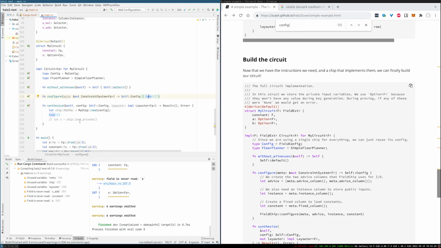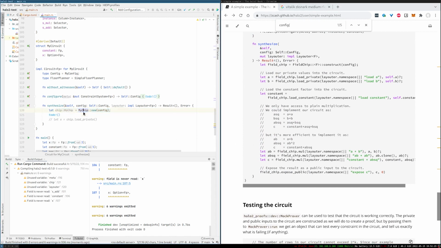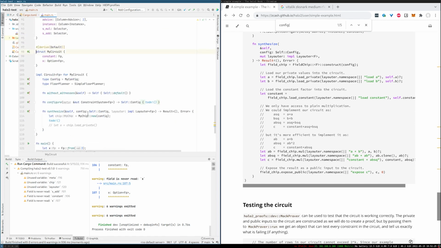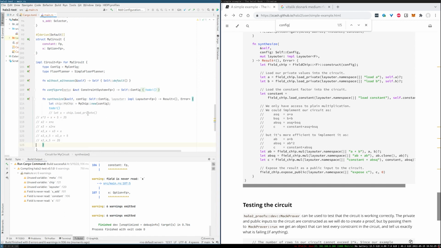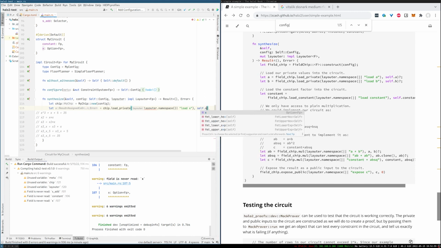Synthesize. So we have the chip, and now, okay, so this is the part where we implement this logic over there. So we'll put it as a comment here, and then follow this. So now we can load our resources right here. Let x equal load private. We have the layouter. The namespace is so that we know if there's an error while loading x, where it was. Namespace, comma, and then we're loading x.